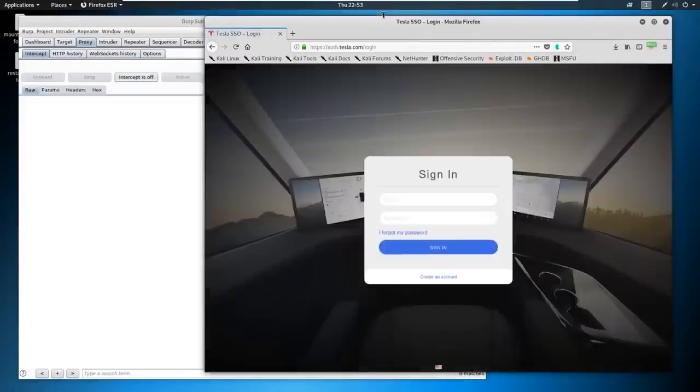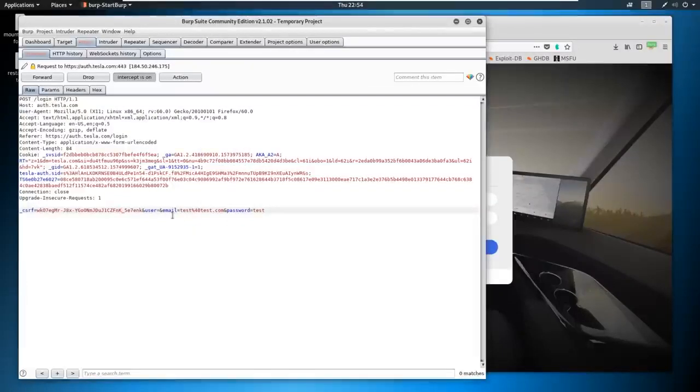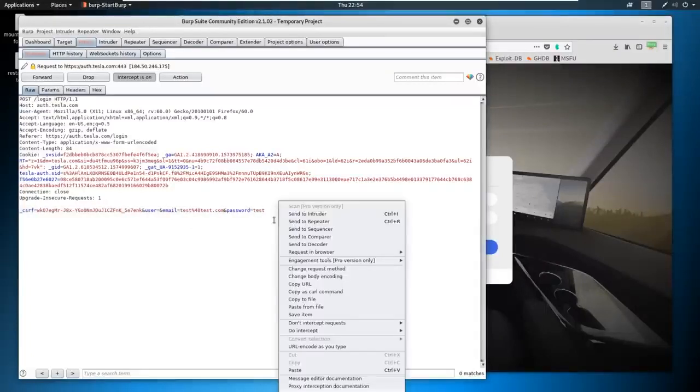And again, this is just a watch and learn exercise. You can follow along up until the point that we fire the attack. There will be opportunities in very, very soon videos where you actually get to do this and you can practice along. So from here, let's turn on the intercept and let's go ahead and just put a fake email. We'll just do test@test.com and we'll do test as the password and hit sign in. And that intercepts here. So you can see the email equals test@test.com and password equals test. We're going to go ahead and just right click this and say send to intruder.